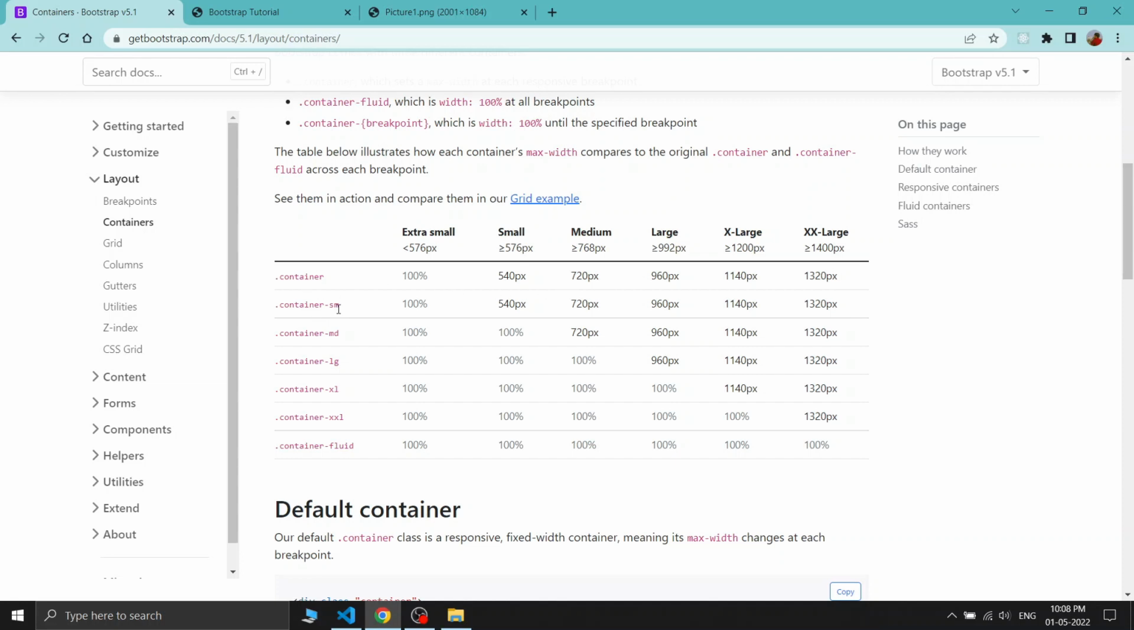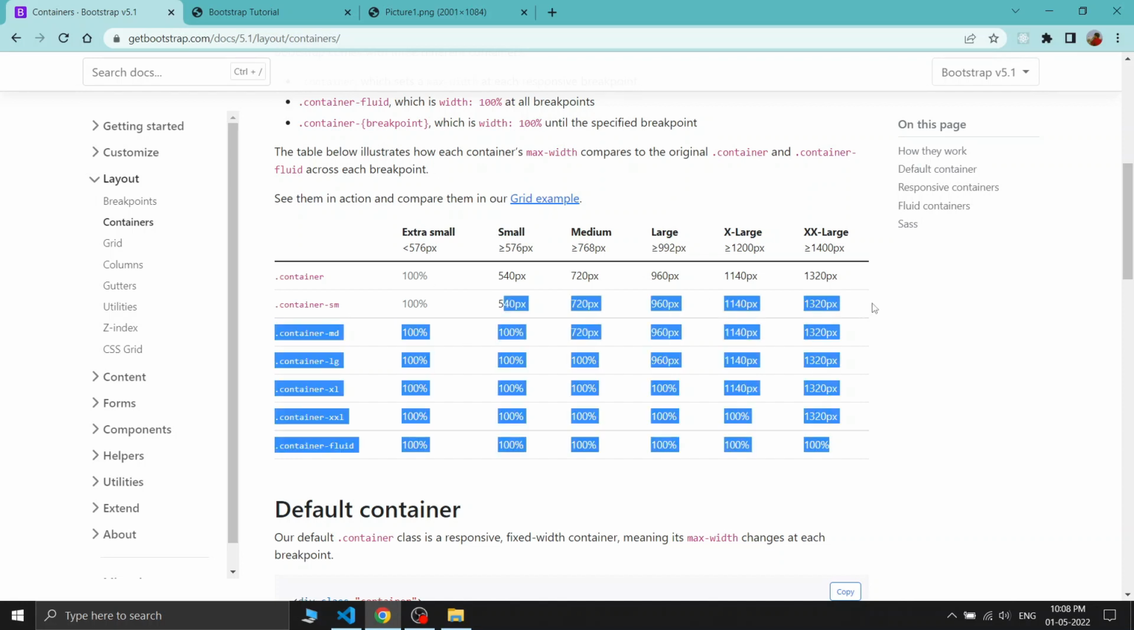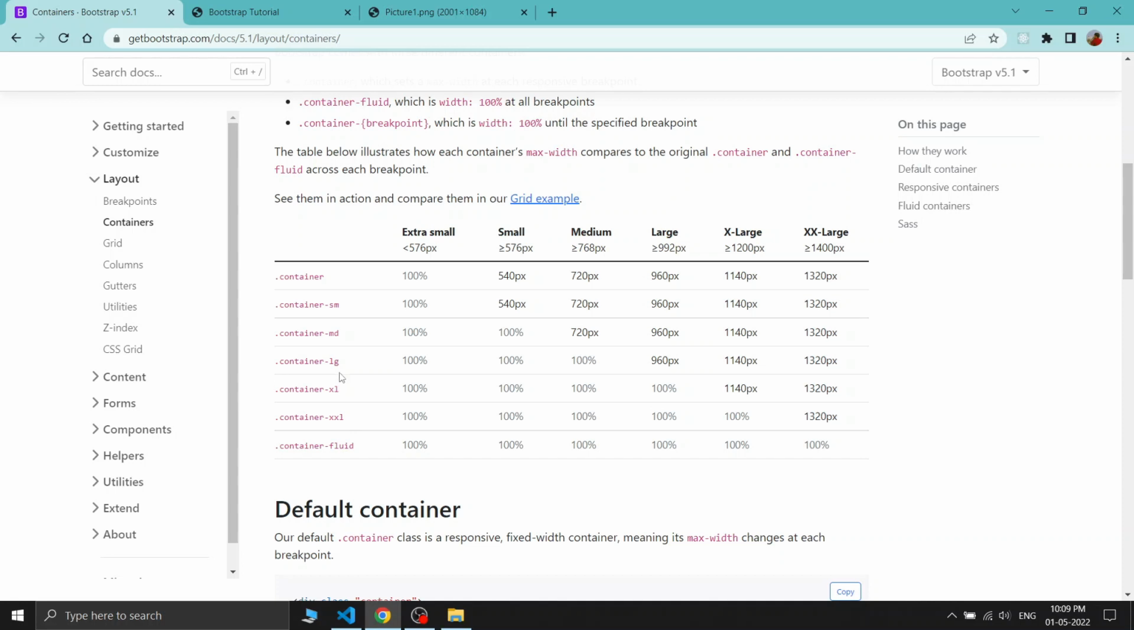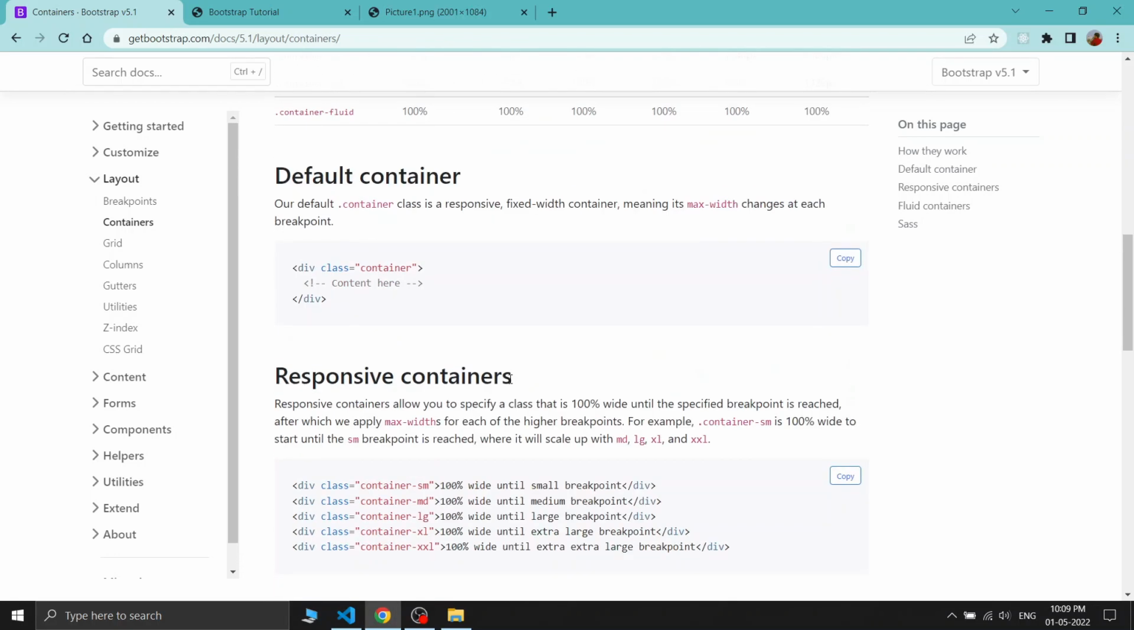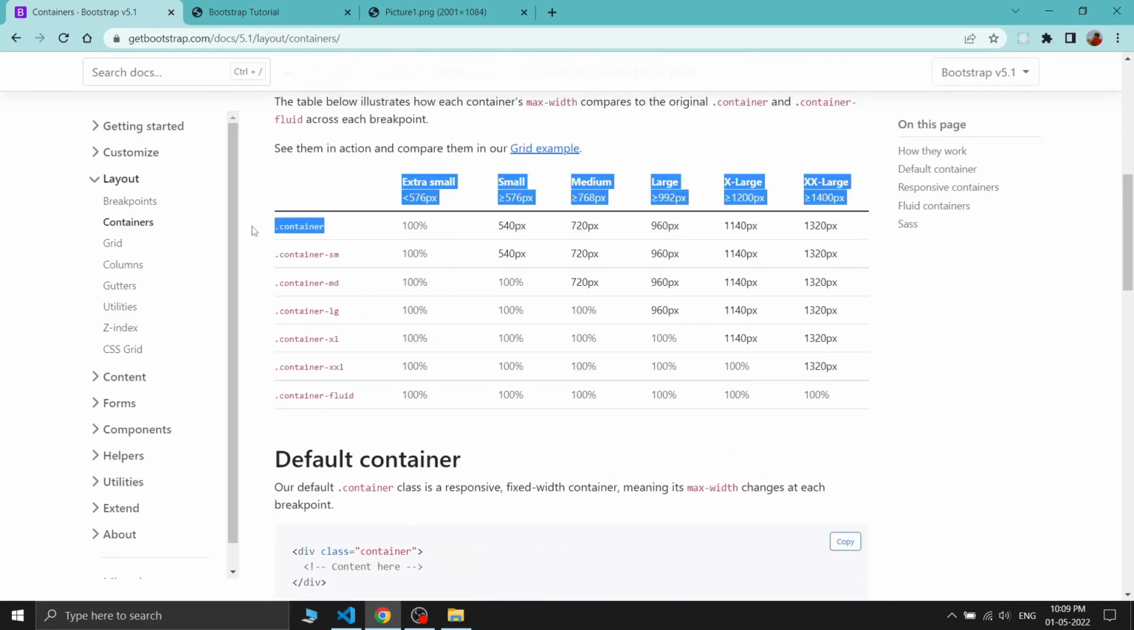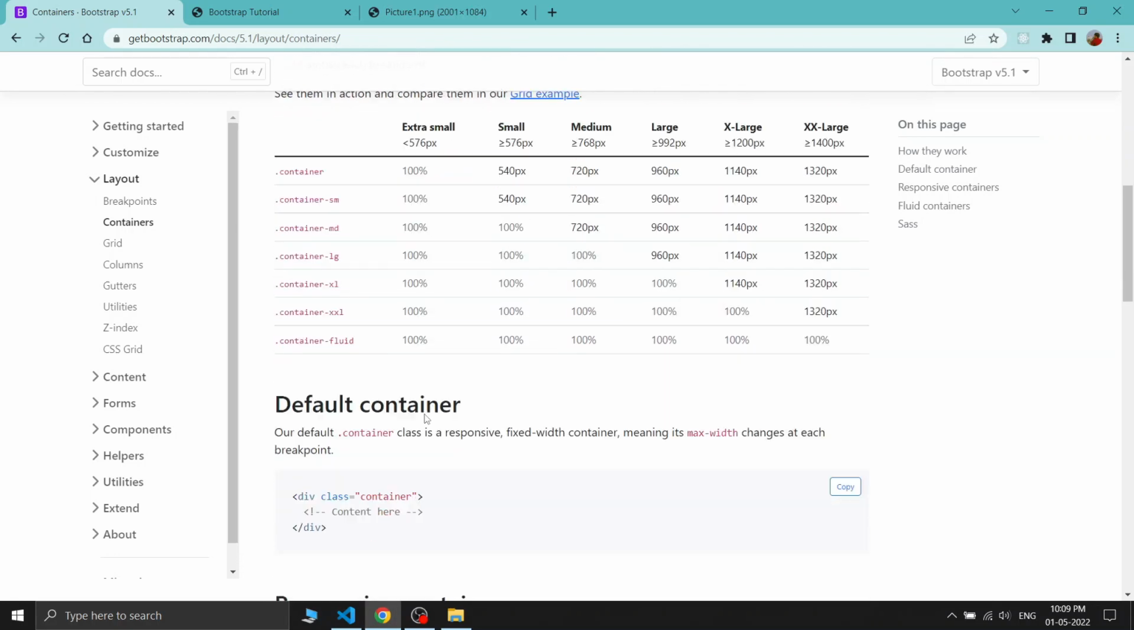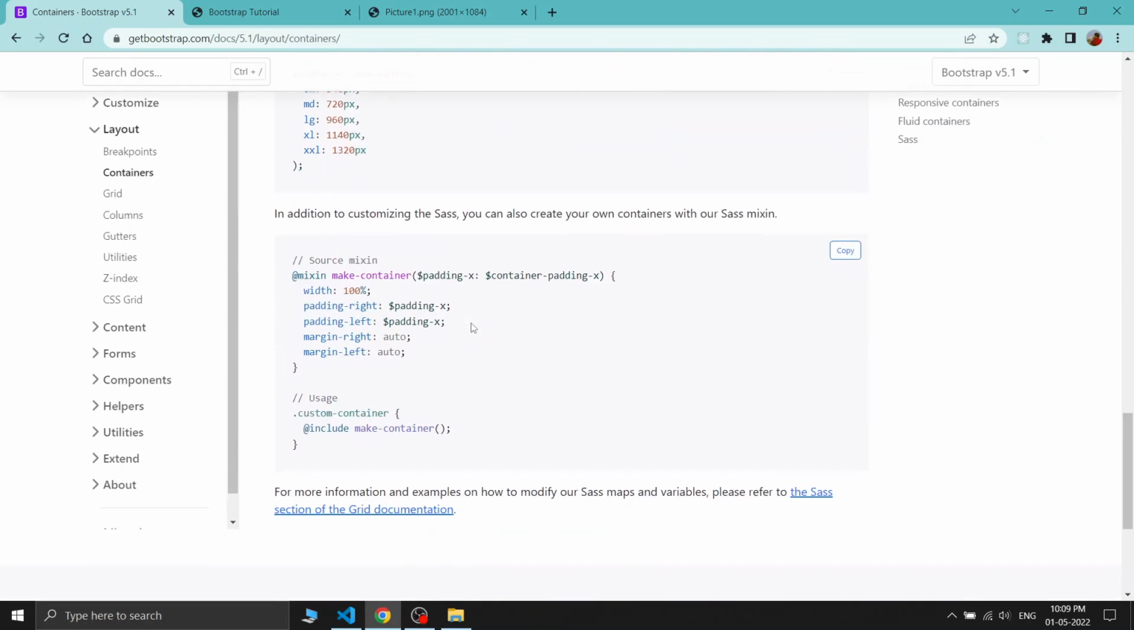So you can also set up something like container-sm, and it will be only 100% for the extra small screen sizes, or it will be maximum width from this small screen size width. So if you write container-lg, so before lg everything will be 100%, and after that it will take some maximum width. Okay, so this is how you can set up, but actually most of the users use the container or the container-fluid, and that is it. Okay, so this is the container we have seen.